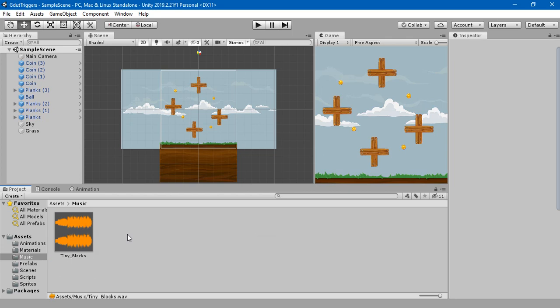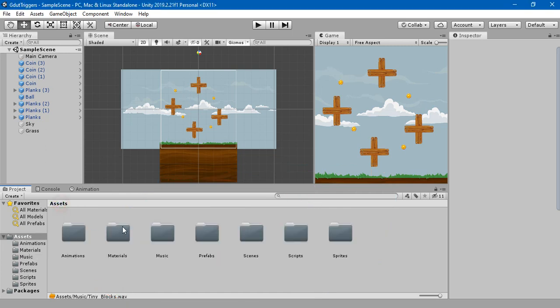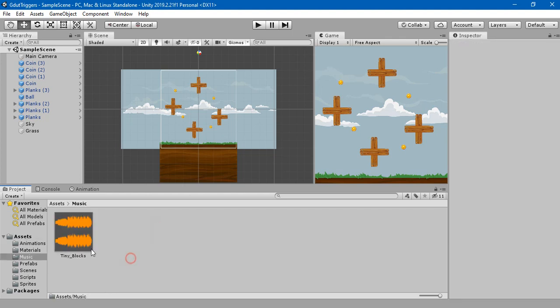One thing you need to be very sure of is Unity will support only MP3, wave, OGG. Only these formats will be supported by Unity. For example, this music is wave. You can use MP3, though I am not very sure because some MP3s will have problems, but wave and OGG formats are really nice to play. Now I go back to assets, music, everything is fine.